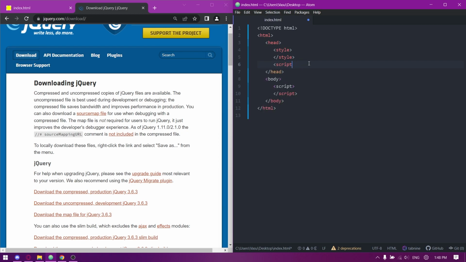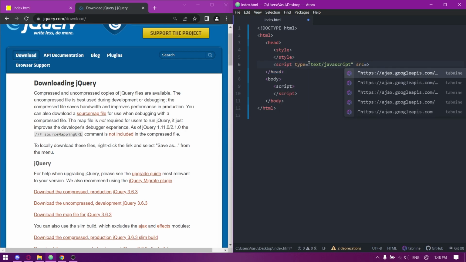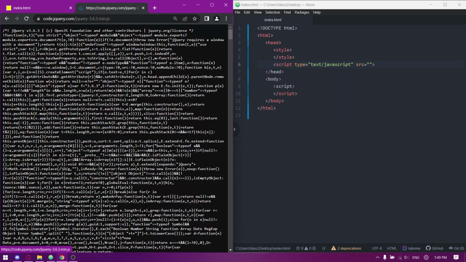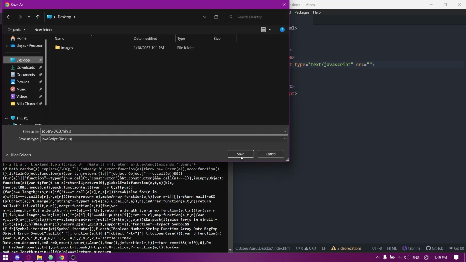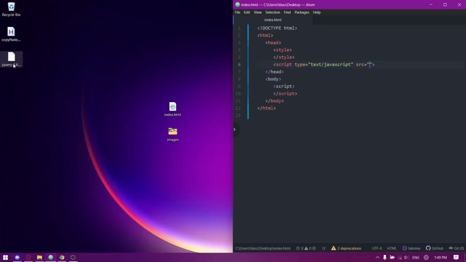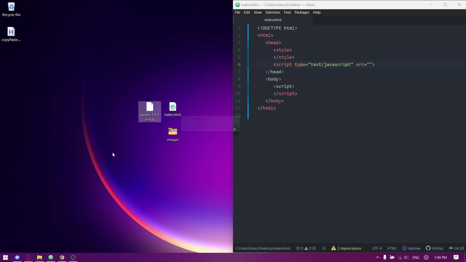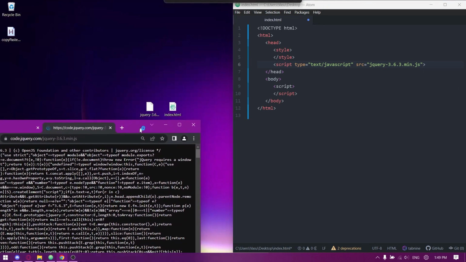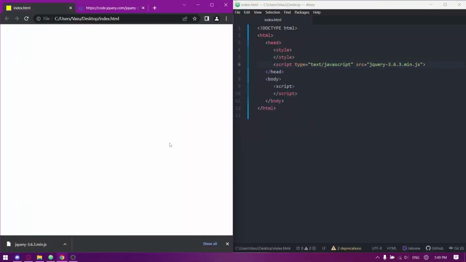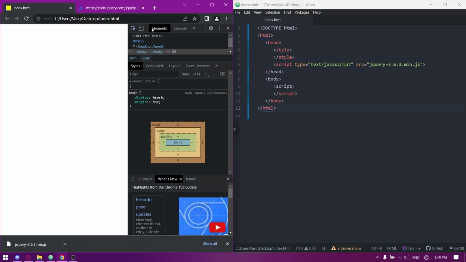Type is text/javascript. Okay, and src is equal to, and then there'll be the name of your jQuery file. So if I download this, I save to my desktop. I'll also copy the name here. And now if I go into my desktop, here's the jQuery file right next to my index file. So I can just type in the name of the file right here. And now jQuery will work in our HTML file, and I can demonstrate.